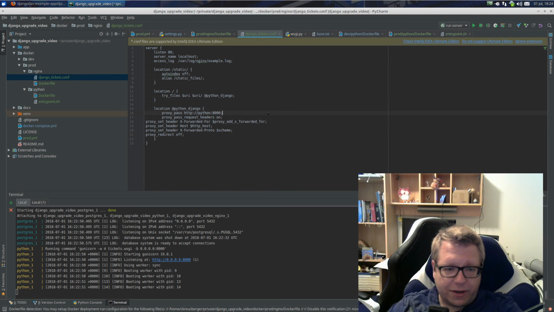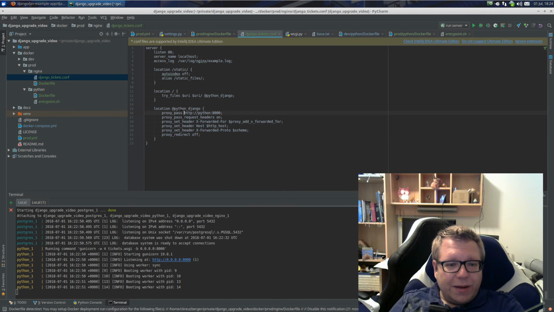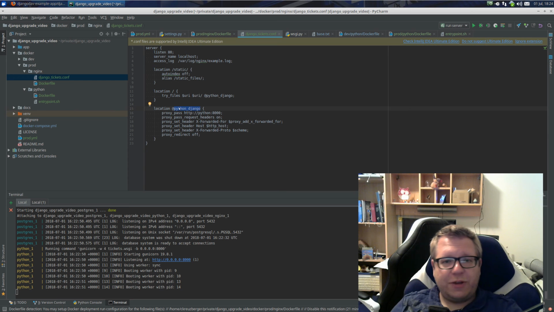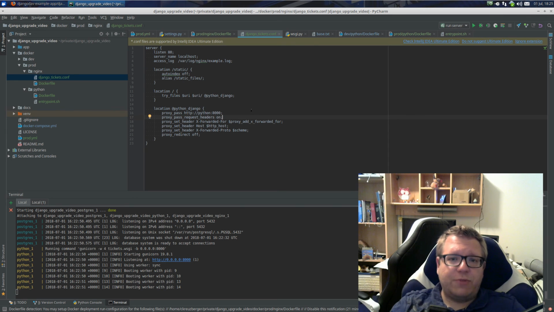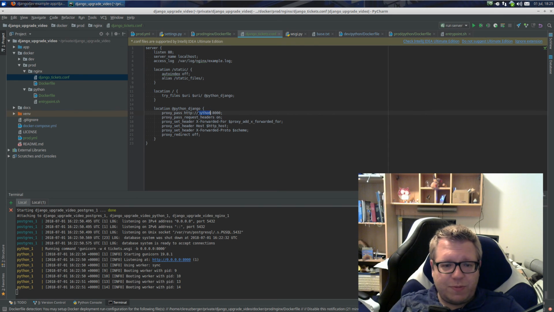There we go. The indentation is off again. Proxy pass is just saying forward everything from what's going in here to that server. Proxy pass request headers means whatever is in the request headers, please pass it. So if you have, like, your authorization token for a Django REST framework API, it needs to be passed on.